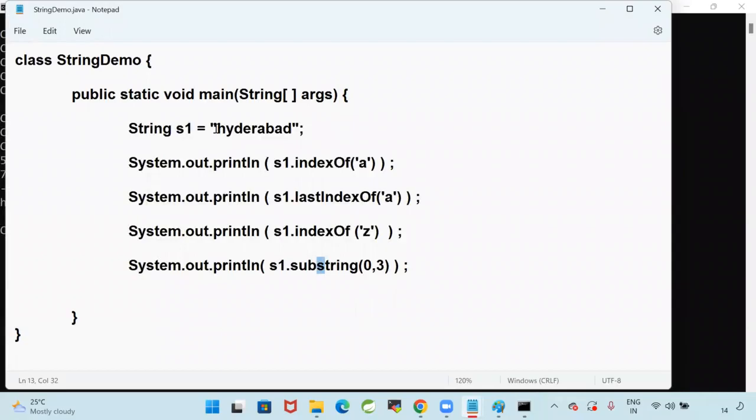0, 0, 1, 2, 3. The last index is exclusive. If you give 3, that means 0 to 2, it is going to give. If I give 0, 4: 0, 1, 2, 3, 4 indexes completed, right? So whatever number you are giving, minus 1 you are going to get. Understand my point?